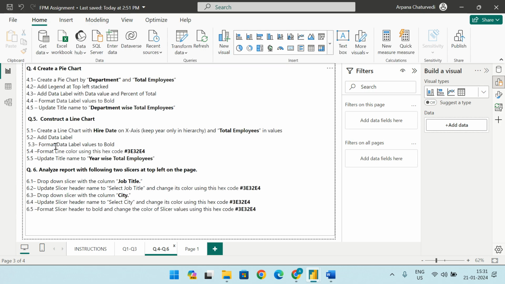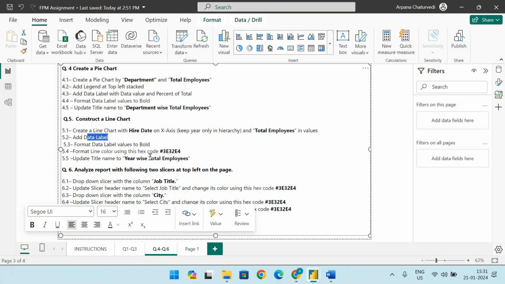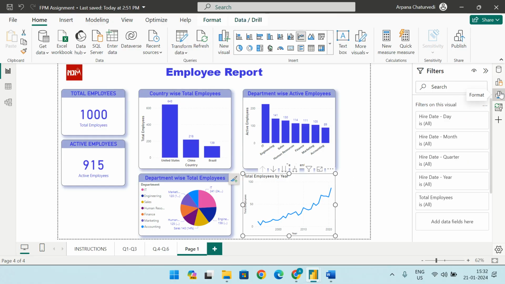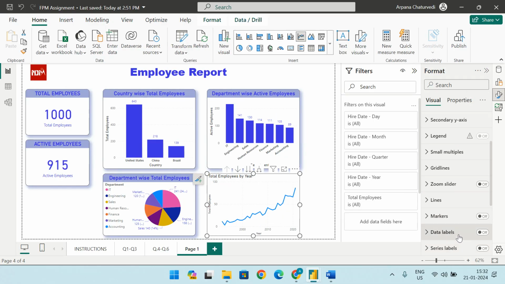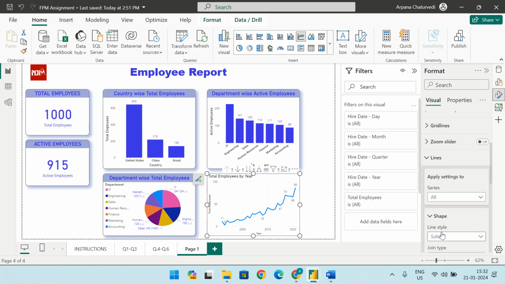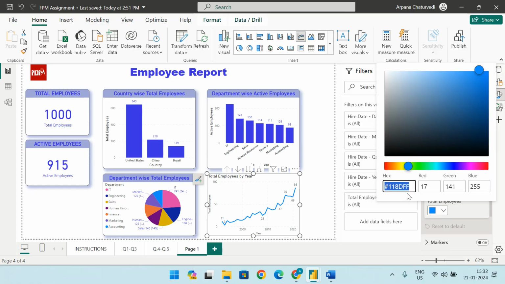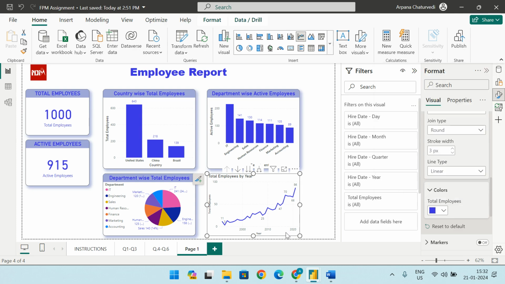Now see what is being asked. We have to first of all add a data label and then make it bold, and the line color should be this #3E2E4. So I'll copy it, go over here, go to formatting, and add the data label. Fine. Now I'll go to line, I'll see the color of the line, this is the color. I'll go over here, more color, and change the color to the one which is being asked, right?